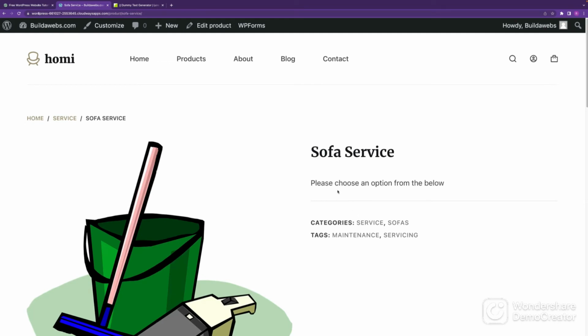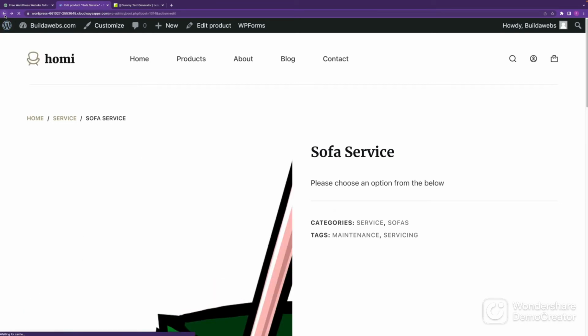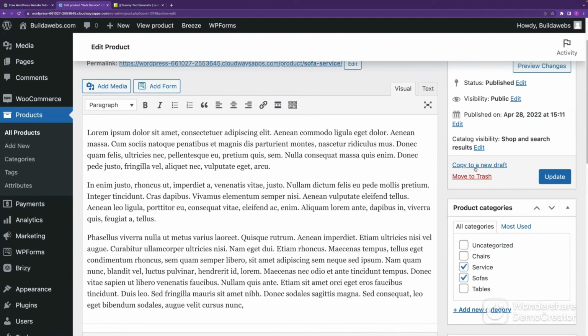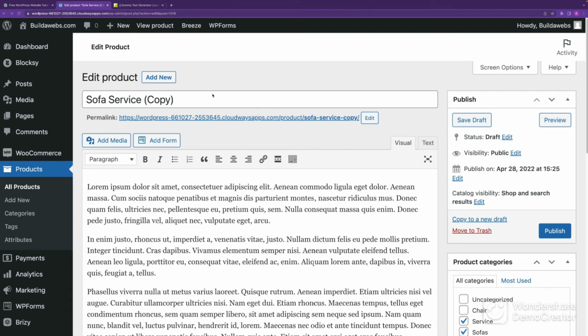But I want to put some options in to be able to choose 1 year service, 2 year service, 3 year service, and so on. So if I head back in and I click on copy to a new draft. So as you can see here, it's copied the product. So what we're going to do is we're going to call this 1 year.